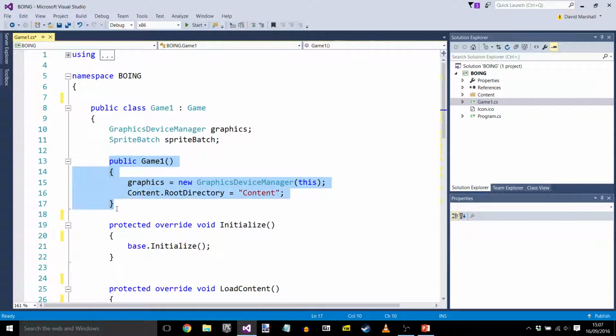You may have noticed I skipped over this one here. This is the constructor. The constructor is a method that has the same name as your class. So it runs first before anything else in your class. It's used to construct or create your class. And it only does two things. It sets up the graphics. It creates a new graphics device manager to control or manage the graphics in your system. And it sets up the directory where it's going to load the content from.